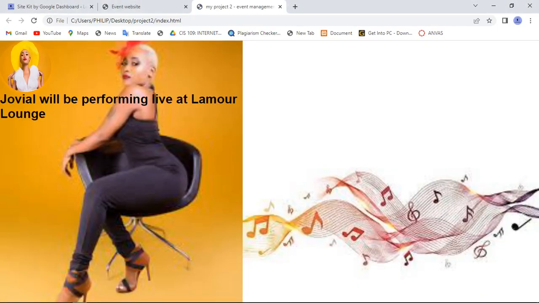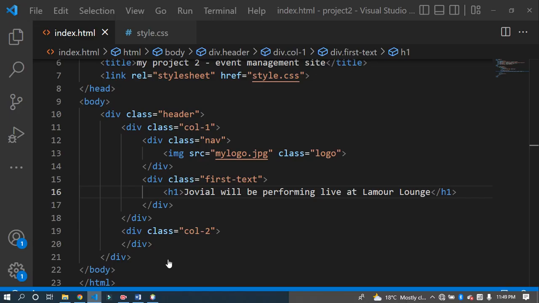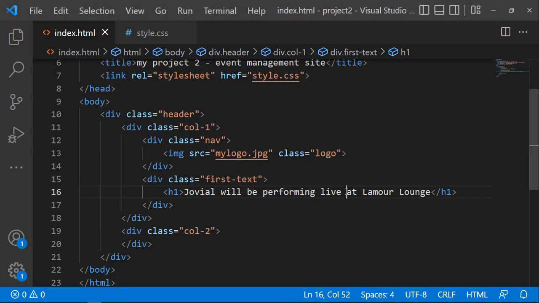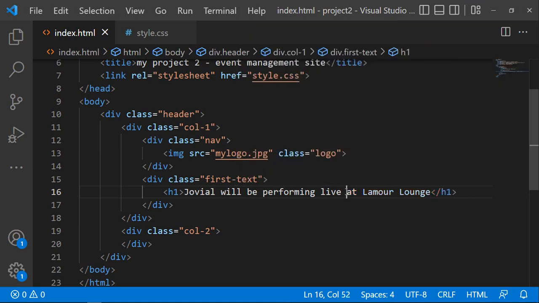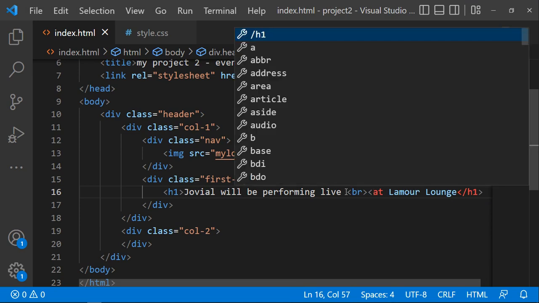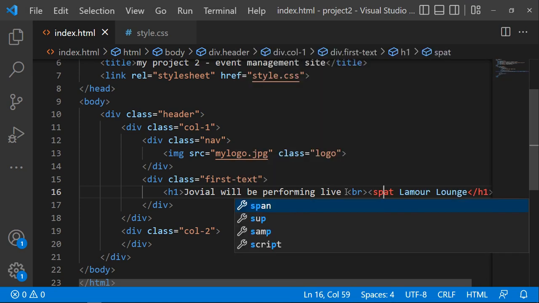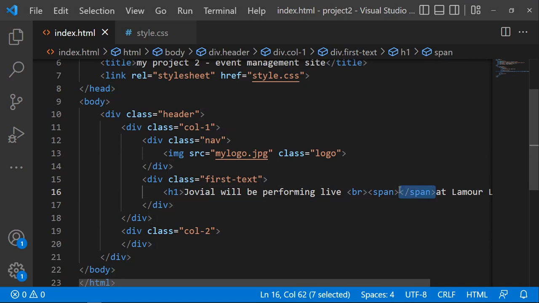I just click on refresh and see now it is added here. So you just need to add a span. But before that you need to break, so it appears in the next line. Then you add a span. The span will help to change the color of this specific information here.